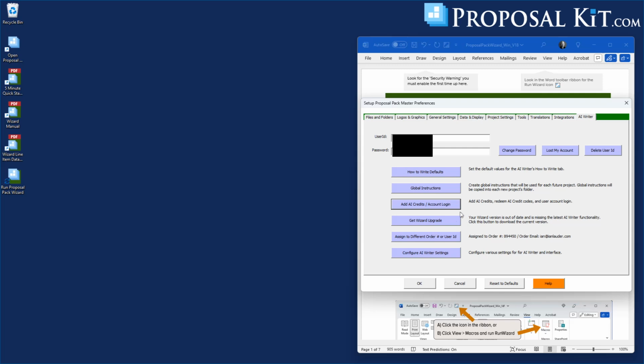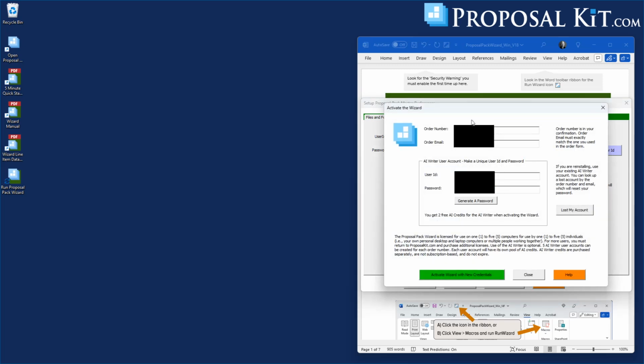If we've put out an upgrade to the wizard, your wizard will pop up a prompt saying, hey, there's an upgrade available. This button will become available. You can just click that to go to the website, download, and update. And if you needed to assign your wizard to a different order number or set up a new user account, you can just do that on the screen.